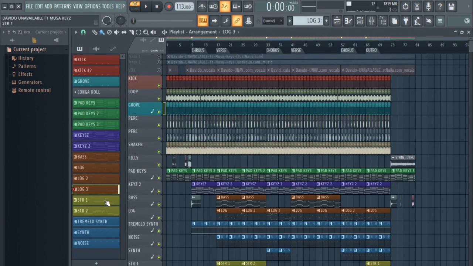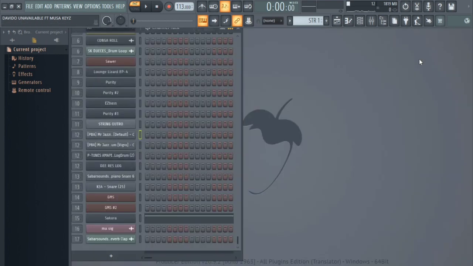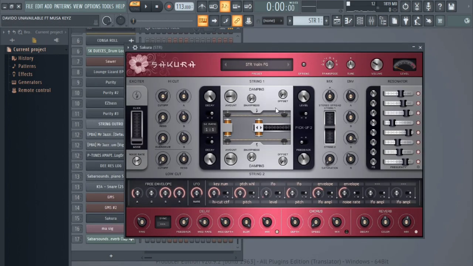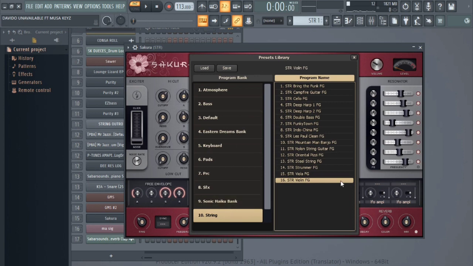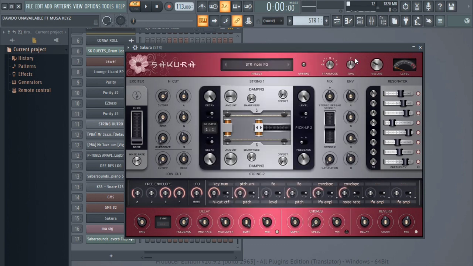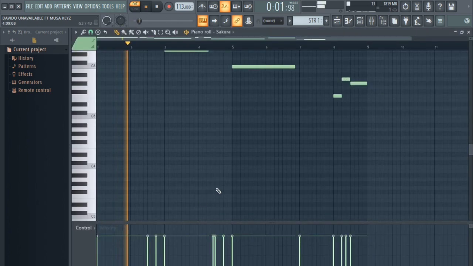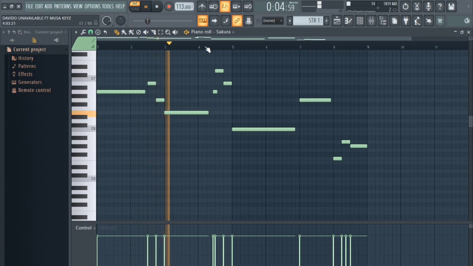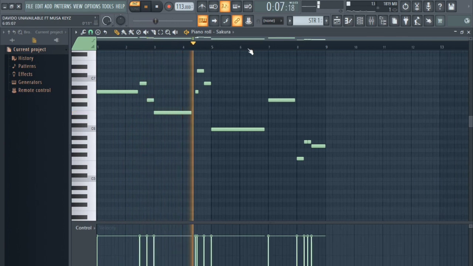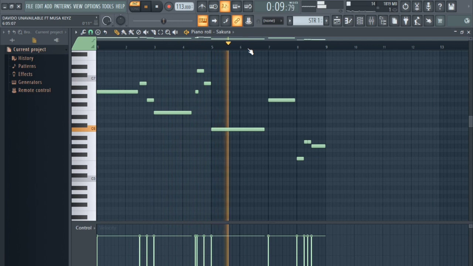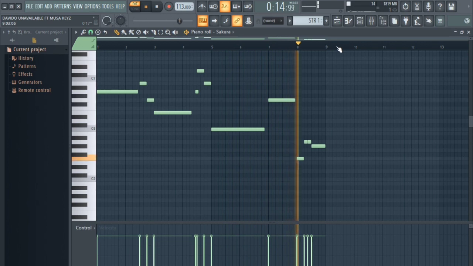The next on our list is the strings. I'm using a stock plugin, Sakura, for this. Under Sakura you go to strings, then you go to Violin FG. A very pretty sounding violin, and it's kind of real, so you can use that also.